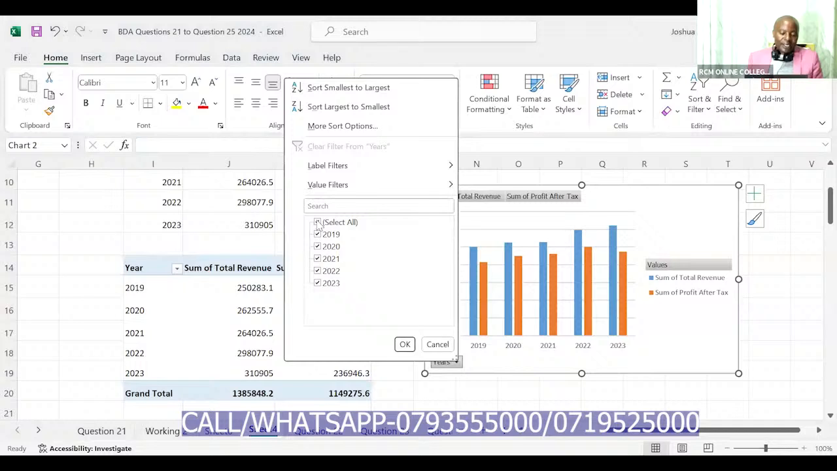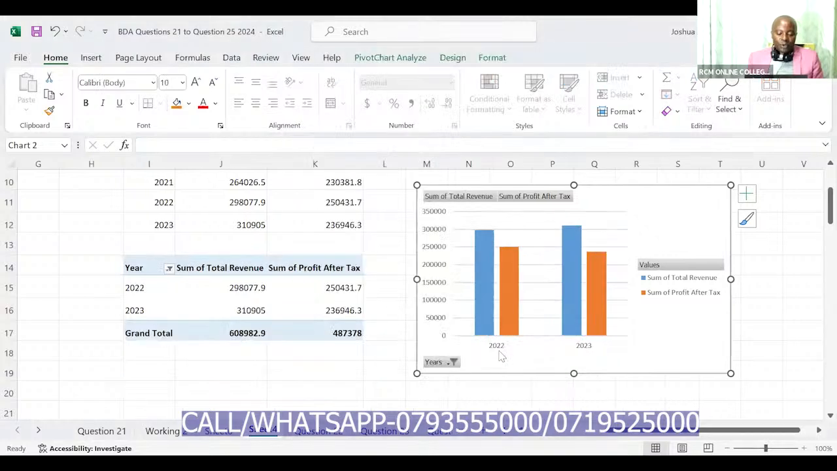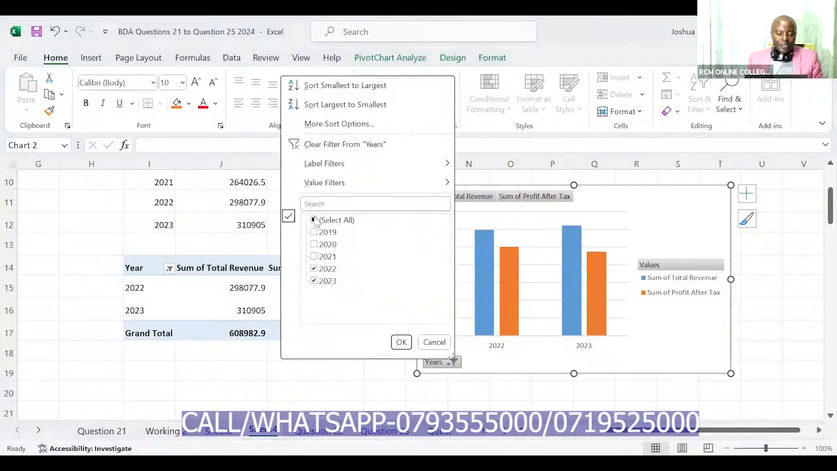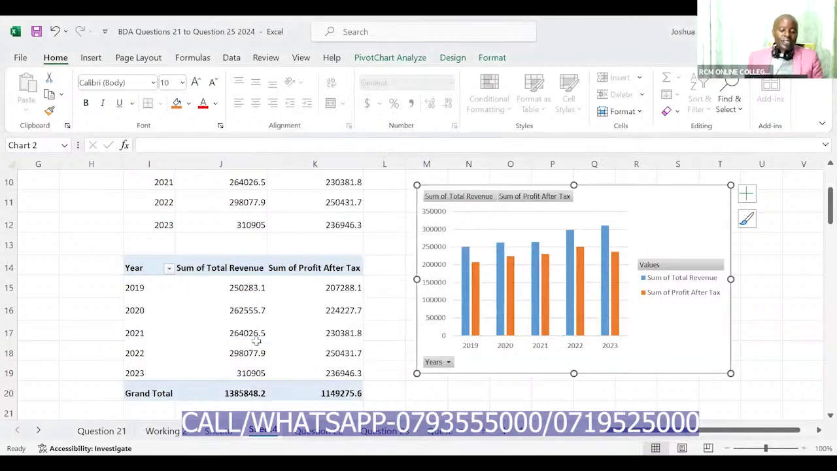Although you're not required to do that, if I wish, for example, I could come and filter. Maybe I want 2022 and 2023 alone. So when I say okay, I'll be able to get 2022 and 2023 here too. And you can see the table is also reduced to 2022, 2023. Okay, I don't want to put these filters. Let me just return it like the way it was. So you can see now this is able to speak to the numbers.